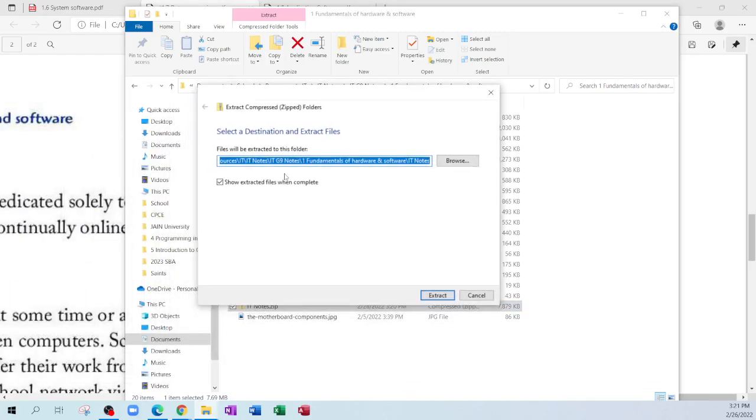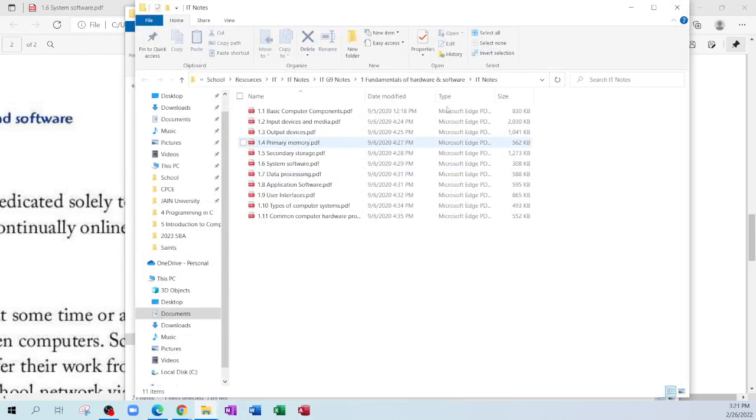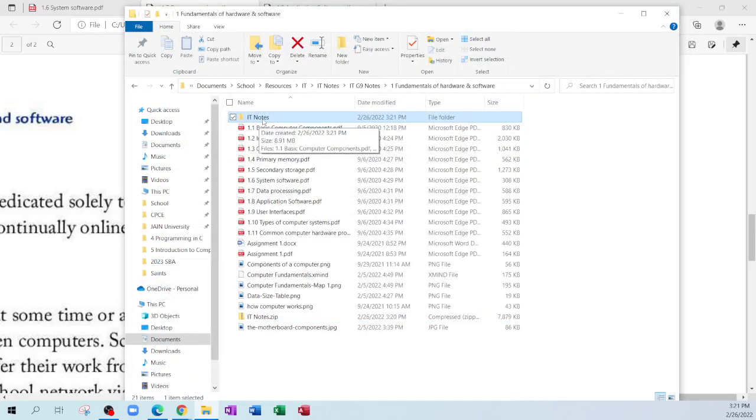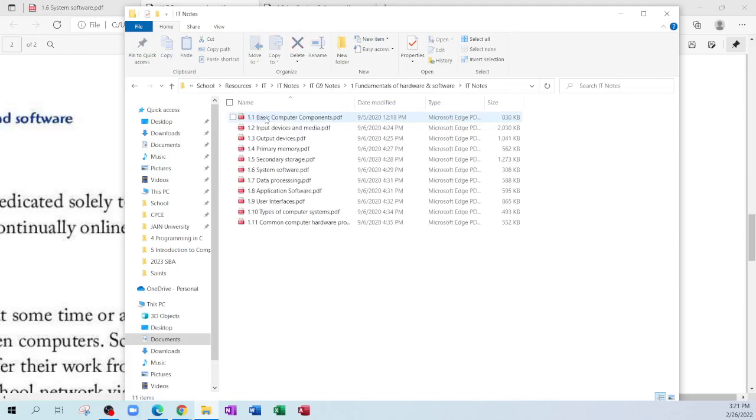this box is going to come up. It's basically asking me where I want to extract it. So I'm going to leave this here because it's going to extract it exactly where the file is located. So I just have to click on extract here. And I'm going to close this. So notice the folder appeared at the top here. See the folder at the top here? IT notes. So it extracted it into a folder. When I open this now, notice all of the files are inside of this folder here.